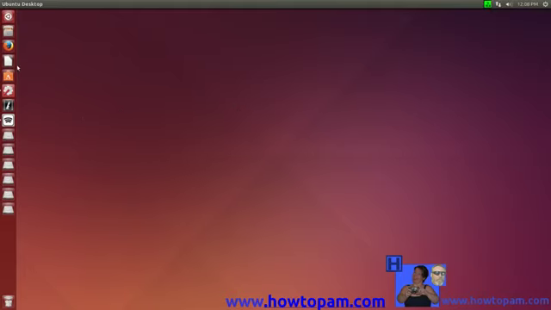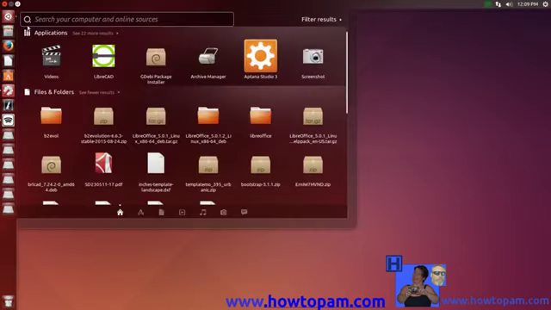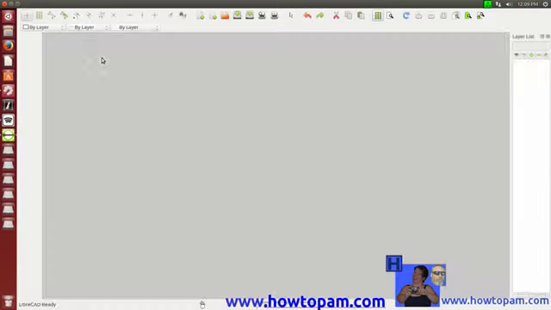Welcome to howtopam. Today I'd like to show you the difference between the versions of Librecad that are available.